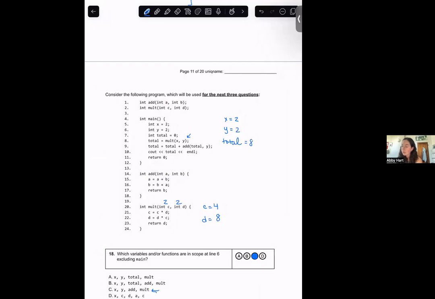And now we are setting total equal to total, which is 8. I'm just going to write that over it. And then plus the result of add, passing in total and Y, which is still 2. So we're passing in 8 and 2, and we'll go through this the same way that we just did with the other one. Starting with A at 8 and B at 2, A gets set to A plus B, which is 8 plus 2, which is 10. And then B gets set to B plus A, which is 10 plus 2, which is 12.